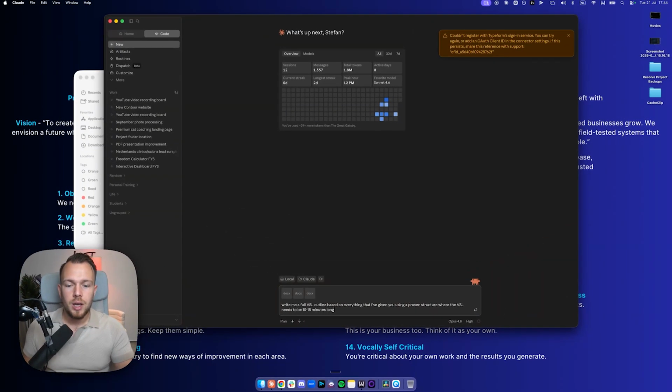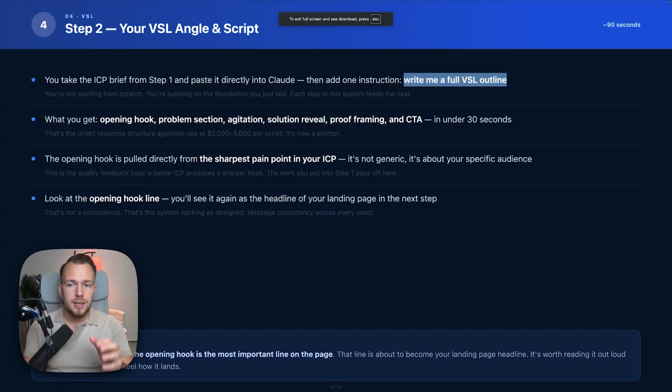I give that there. Now, it will give me a certain response, so I want to give it a certain angle to replicate a VSL. Based on my skill, it will already give me a good one. But if you have a framework, you can put that in and use that, okay?